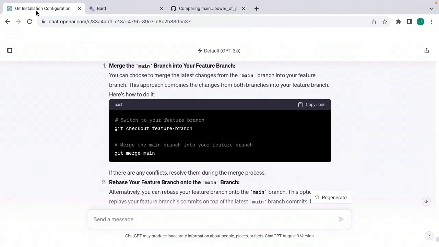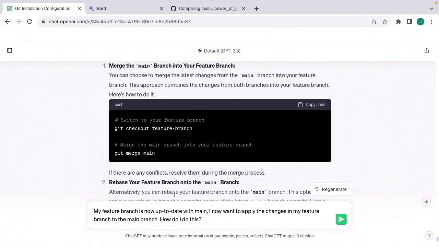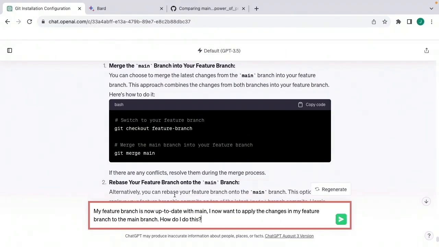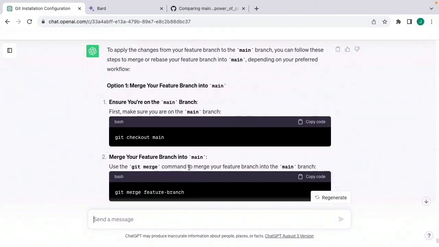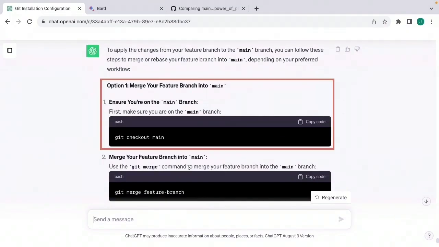The next step for us is to integrate the changes that we have in the power of prototype branch back to the main branch. So I go to ChatGPT and I give it a clear explanation. My feature branch is now up to date with main. And now I want to apply the changes in my feature branch to the main branch. How do I do this? And ChatGPT had a very clear answer for me. There were 2 options. Here is option 1.